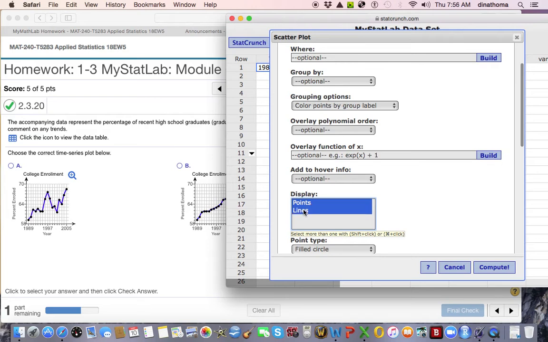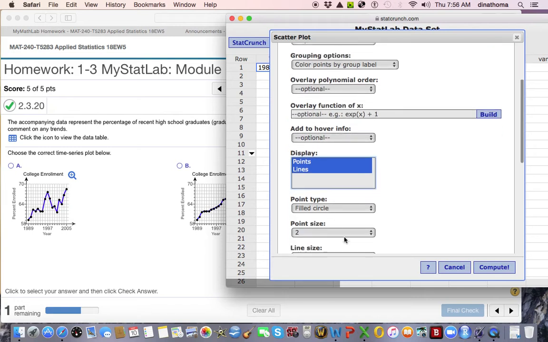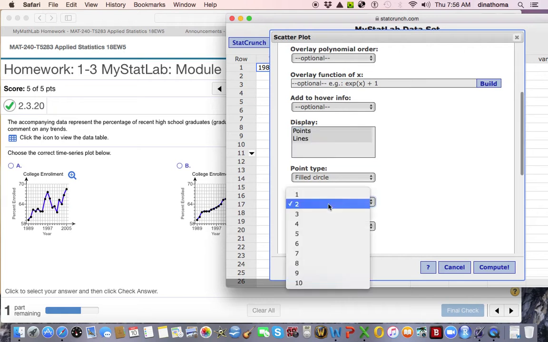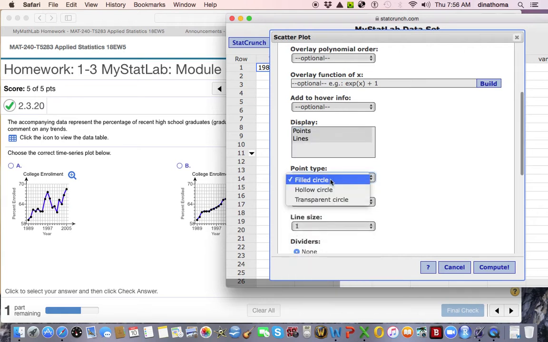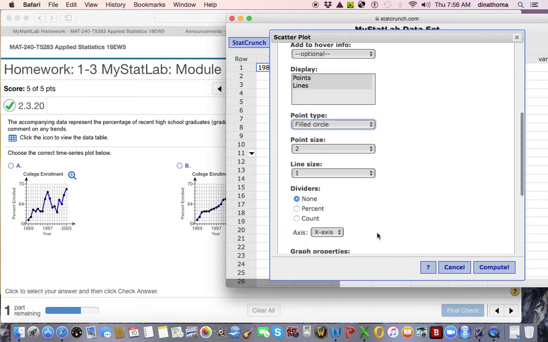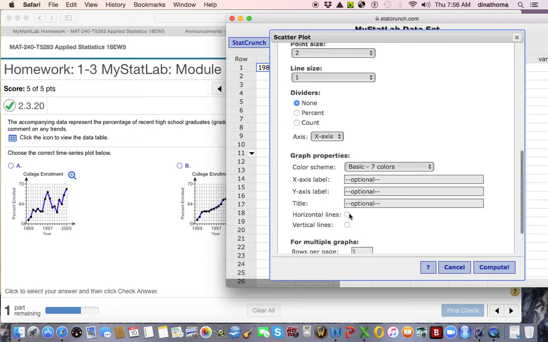So I held Shift on my keyboard. I think it's the same on a PC, but I use a Mac. That will fill them, so they're filled circles. For point size, you can make your points big or small, hollow, transparent, dividers if you want with X's. And if you want to label them, you can type in your labels. I leave it as default because this is going to use the labels from our data set.